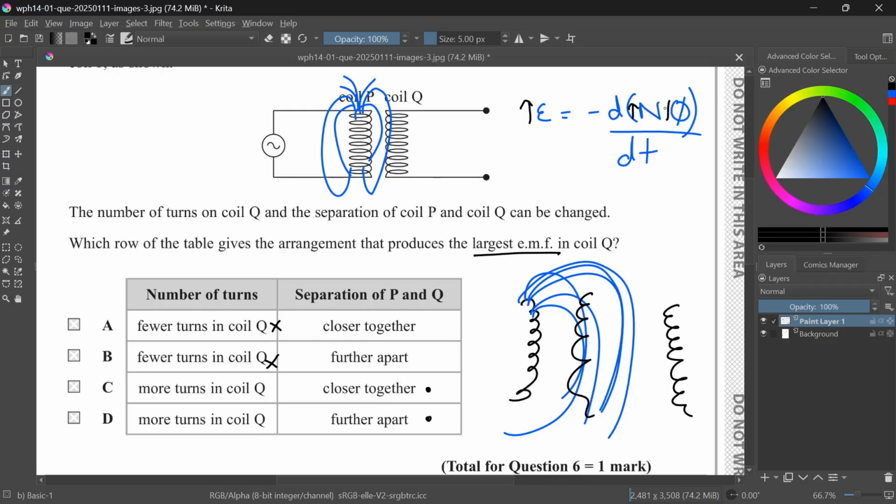So if you have greater magnetic flux, then you have a greater EMF. If it's further, then it has less access to magnetic fields, which is bad. Then you have less EMF. If you're right here, then you have fewer magnetic fields, and that means you have less EMF. So you don't want that. You want greater EMF, so you want it to be closer to each other rather than further apart.